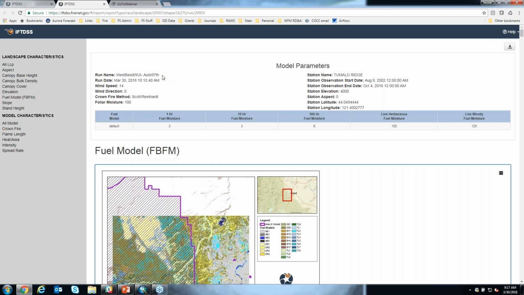On the left-hand side, it tells me the name of the run. When I actually did the run, the 20-foot wind speed was 14 miles per hour, and the wind direction was 0, so from the north. The crown fire method was Scott and Reinhardt. The foliar moisture was 100%, so those are going to always be set, the crown fire method and foliar moisture, in this part of the application.